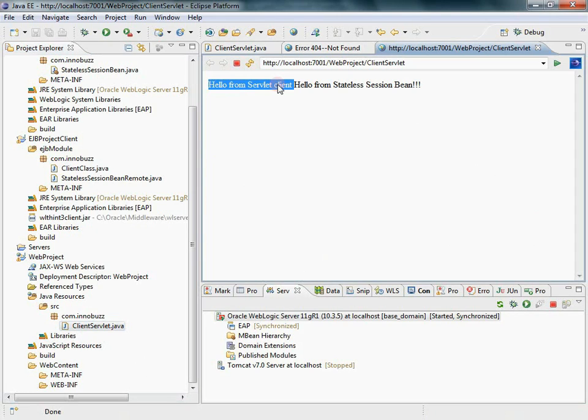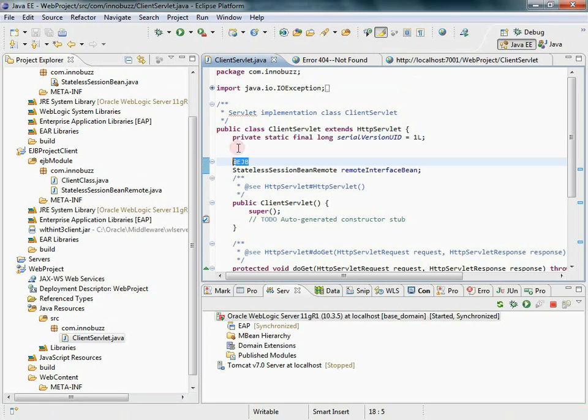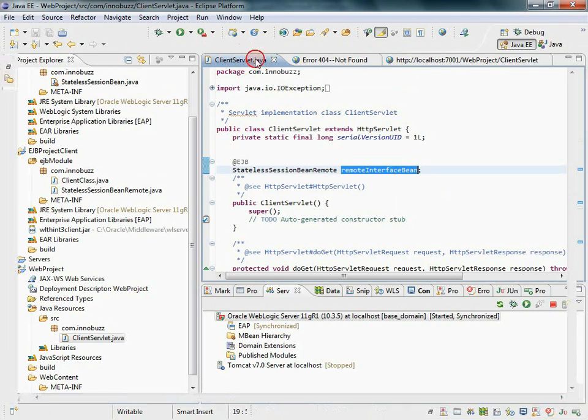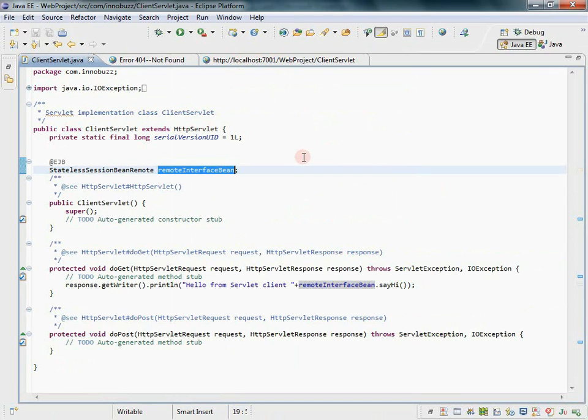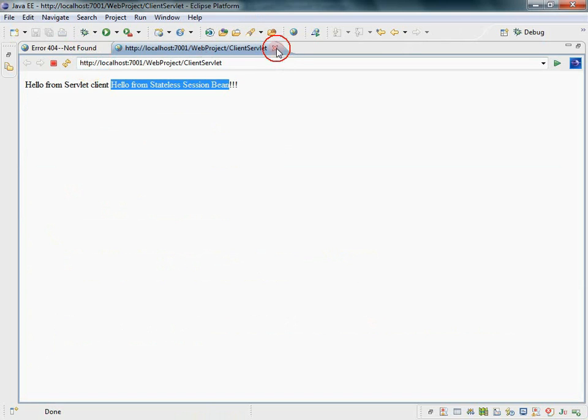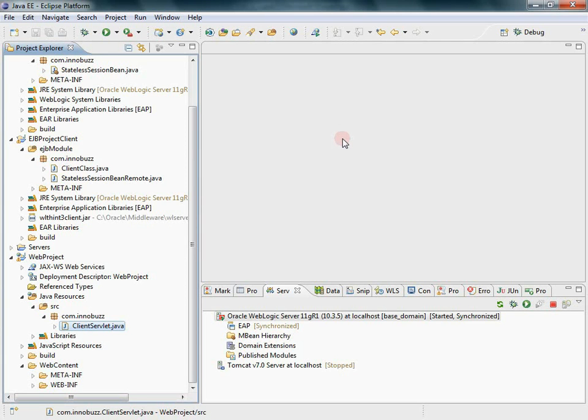This is coming from the servlet, and this is coming from the method which is present in the stateless session bean. So this is how you can use the @EJB annotation to call session beans within your servlet client. For EJB you can have any client. You can add a client as a JSP, servlet or a Java class. So this is how the @EJB annotation works.